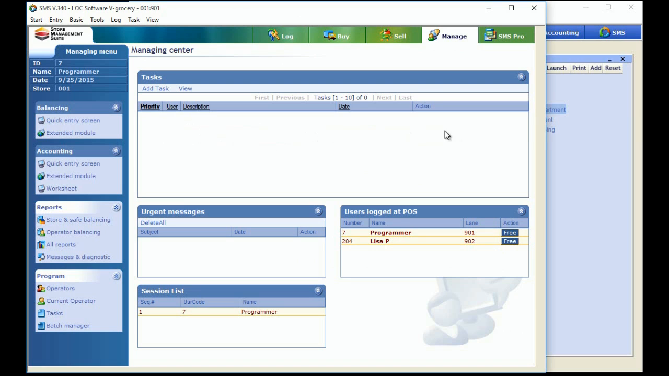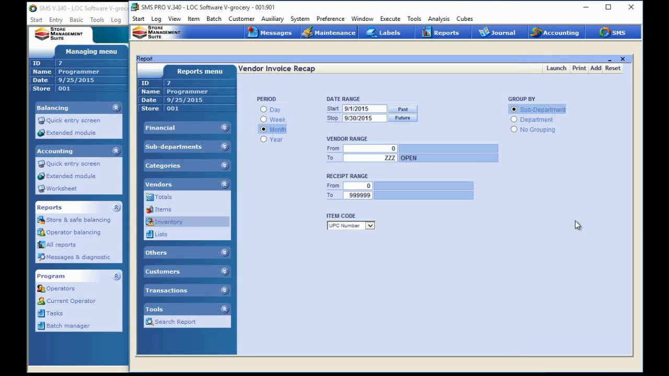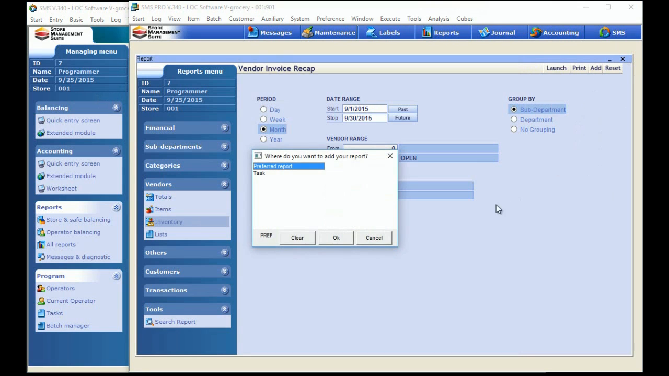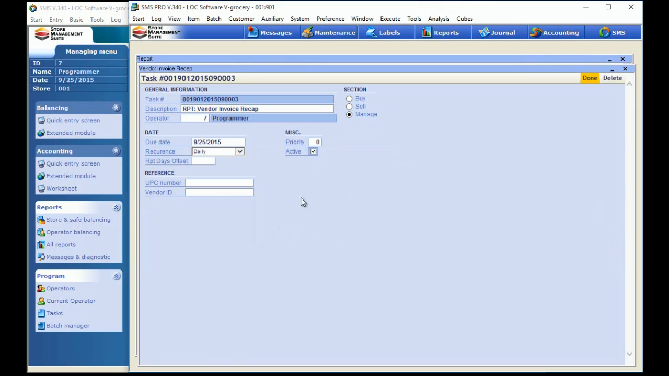But every time that I need to run this report, whatever we select back here in Pro, it's going to show up right here on this tab. So let's go back into Pro. I'm going to click the Add button again, and this time instead of Preferred Report, I'm just going to hit Task, hit OK. That's going to pop up a new window.